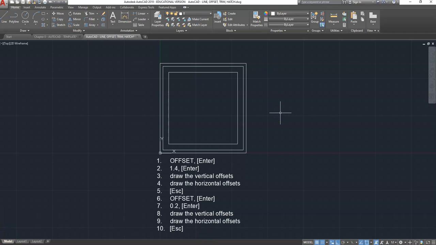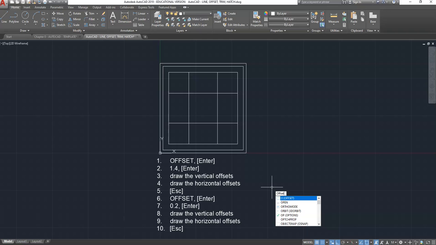Okay, next we're going to type in the offset command again and press enter. This offset is going to be 1.4, and then press the enter key. And we're going to make our vertical offsets first, and then our horizontal offsets. Okay, and on this particular step we're going to combine another set of offset lines as well. So press the escape key, and let's re-enter the offset command and press enter.